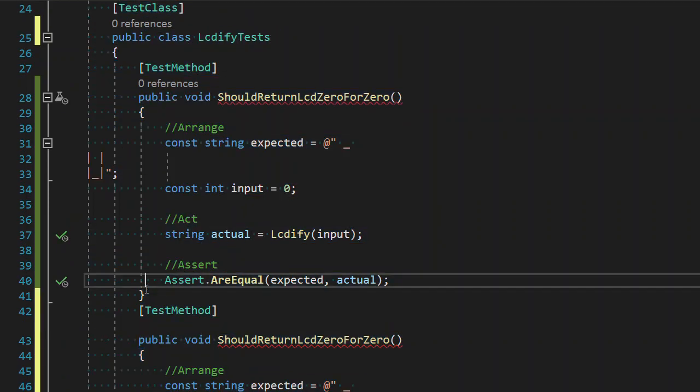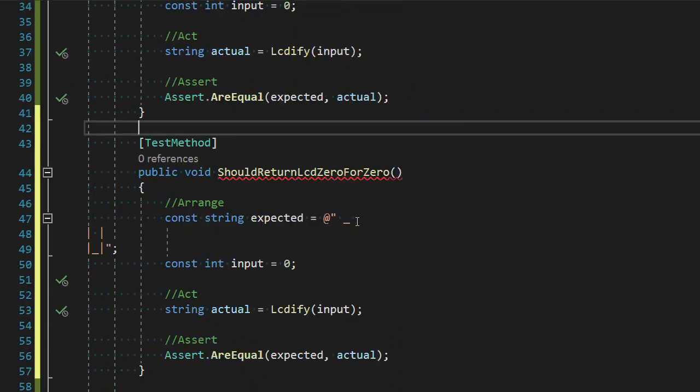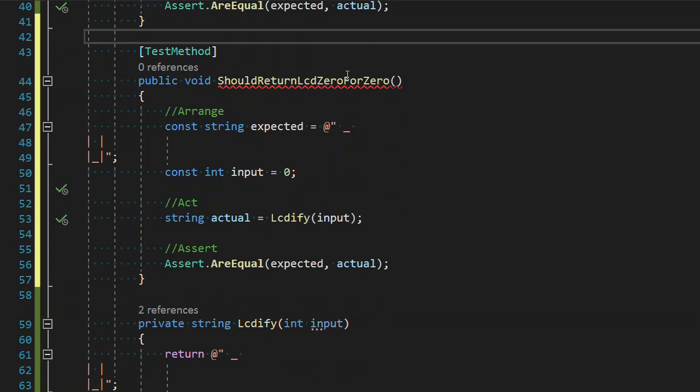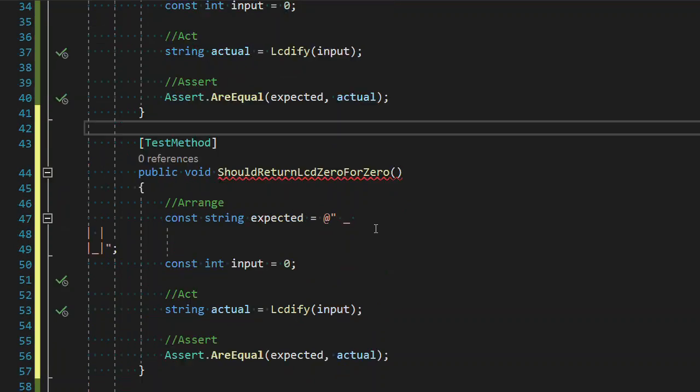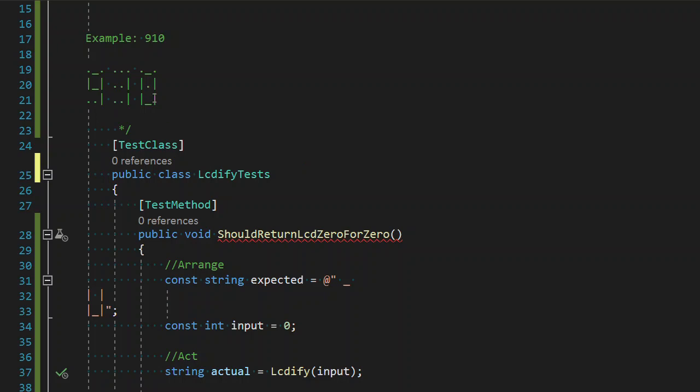All right, duplicate this. I actually use Control plus D to duplicate. I think I mentioned this in a previous video. I should find the ReSharper plugin that specifies what these are. Well, let's go ahead and we're going to do 1. What does 1 look like? All spaces: space, space, pipe, space, space, pipe.